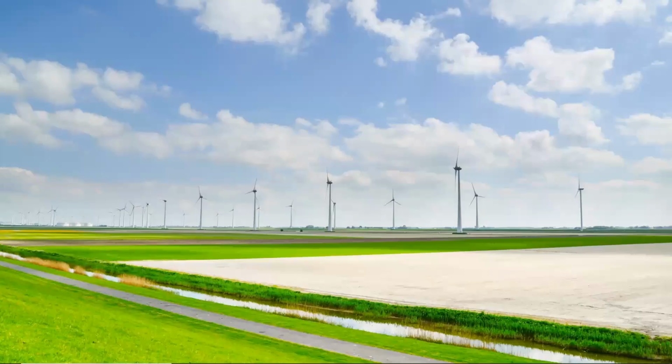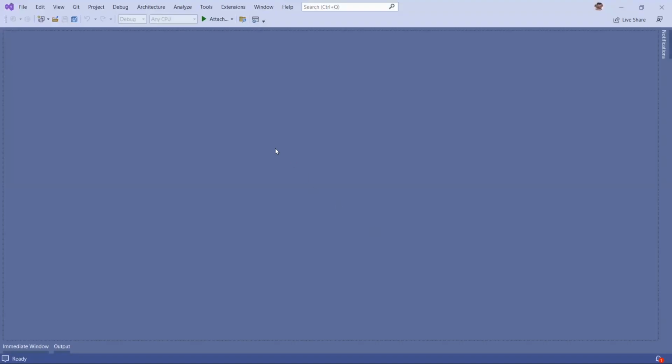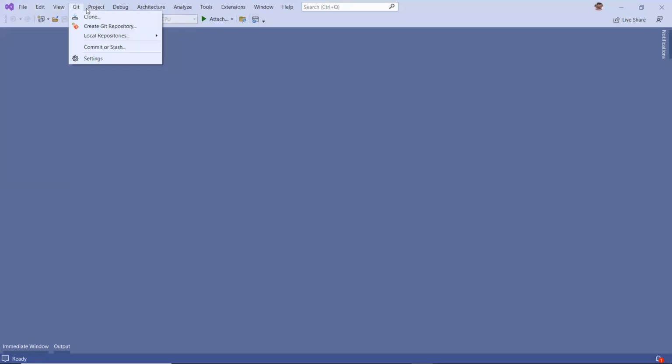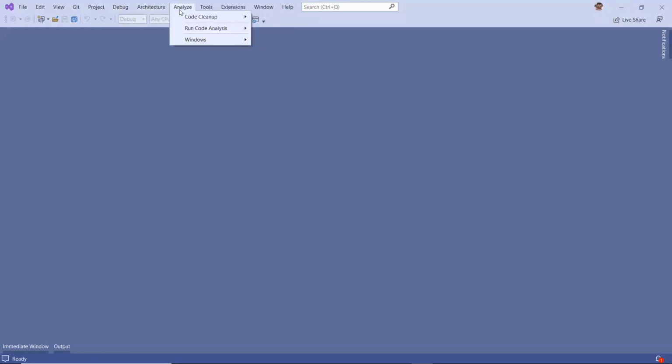So I'm just going back here. This is my Visual Studio IDE, the integrated development environment, where I have a couple of options here, like the menu bar where you can see File, Edit, View, Git, Project, Debug, Architecture, Analyze, Tools, Extensions, Windows, Help. We'll see all these in the coming sessions. This session is only concentrating on creating a sample application. So we'll only look at that first, right?